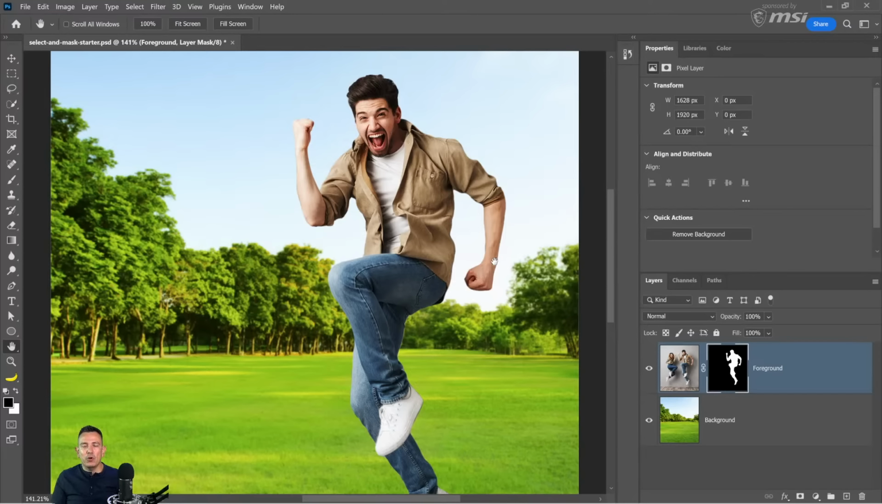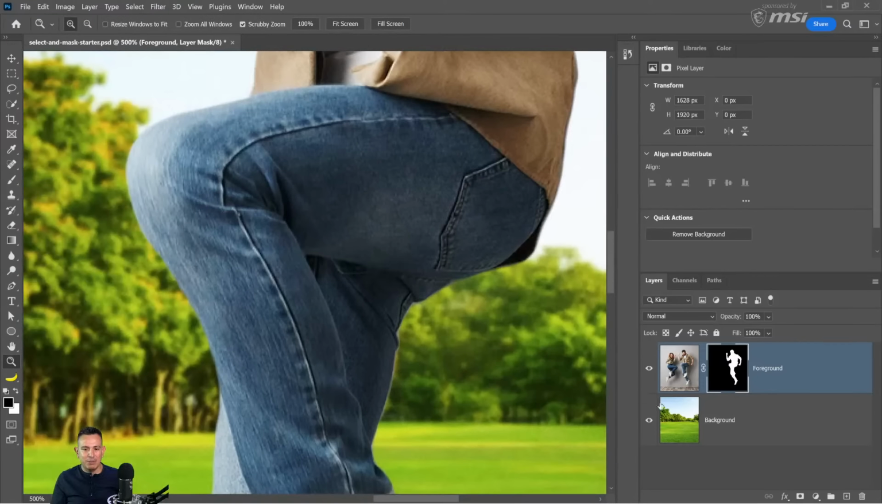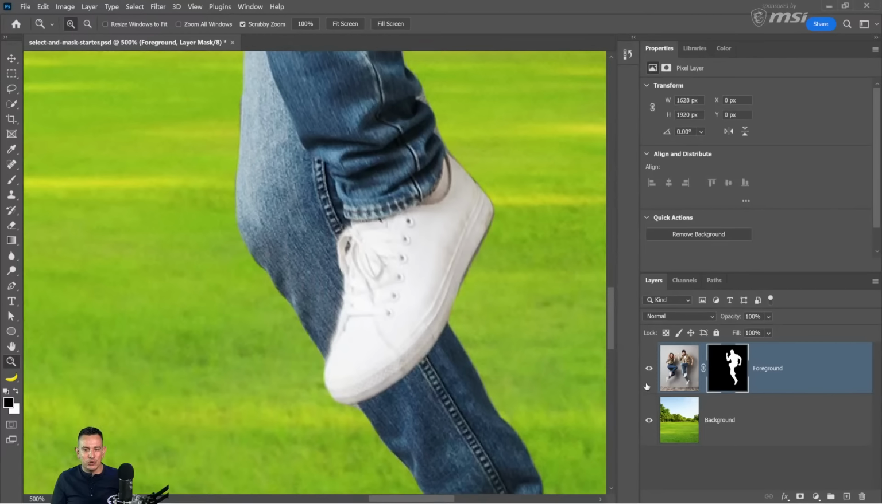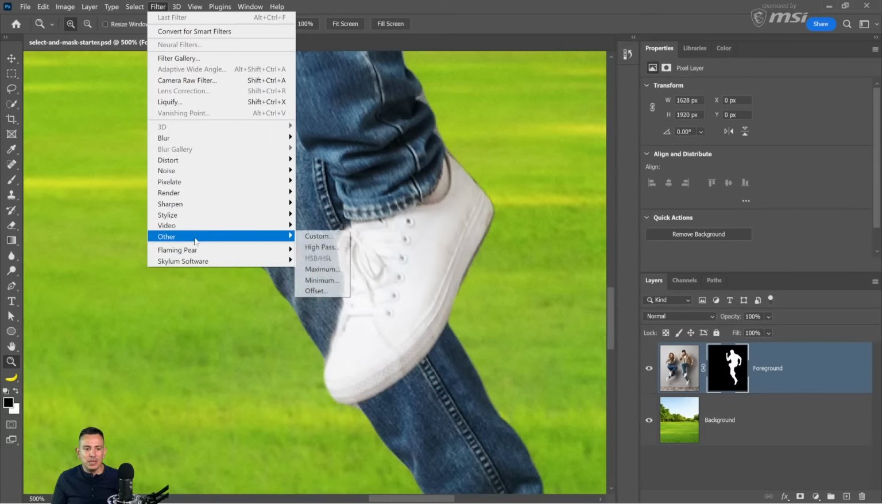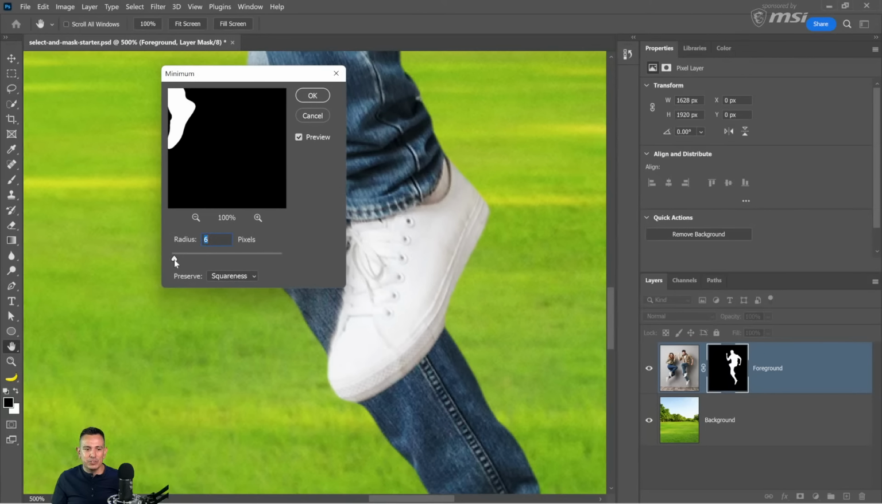Now, remember earlier how I mentioned that I didn't like contracting or expanding the mask inside of the Select and Mask Workspace? Well, that's because I think there's a better way of doing that. Let me find an area here that has some fringing. I guess a shoe here. It'll be obvious with a shoe. You can go into Filter, Other, and select Minimum. Make sure that the layer mask is selected. The focus should be on the layer mask, this white outline. And you can just use the Minimum filter to contract the mask.